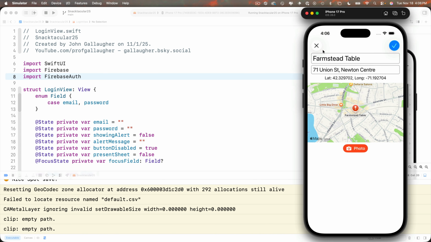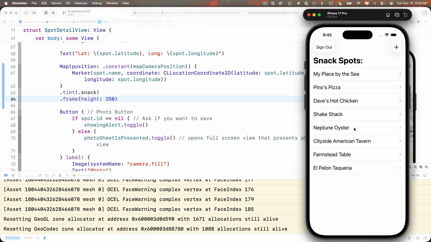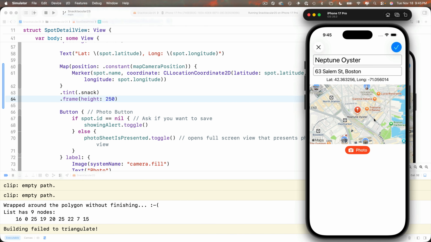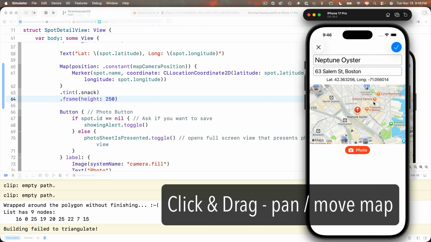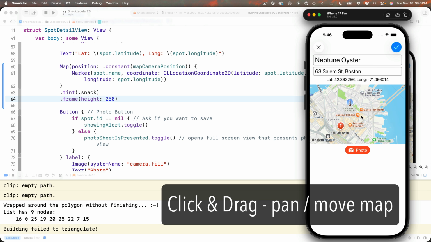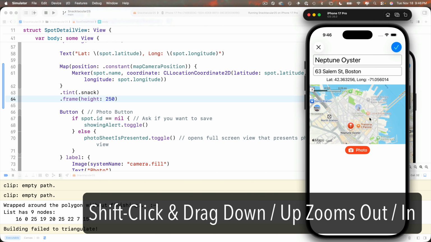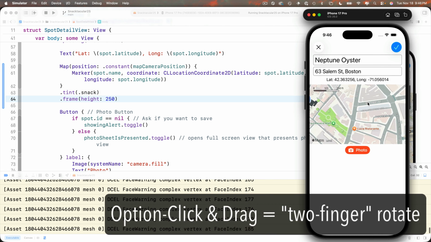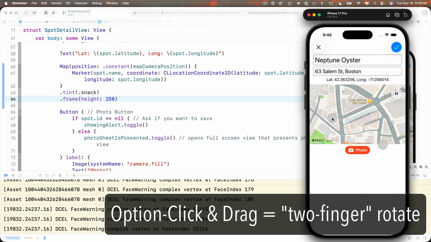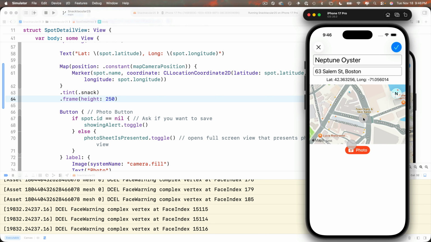And before we finish up, why don't we talk a little bit about how you use the controls in the simulator and the preview. I have found out that the preview controls are sometimes a little bit less reliable, especially in the version of Xcode that I'm using, but if you click and drag, you should be able to move the map around. Shift-click and drag down and up should zoom out and in as well. And Option-click and drag should zoom and rotate. The two circles are supposed to imitate finger touches.